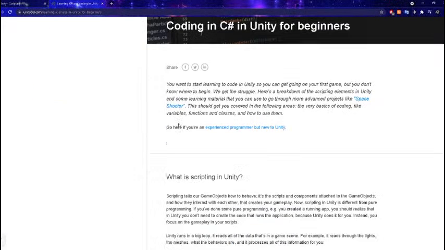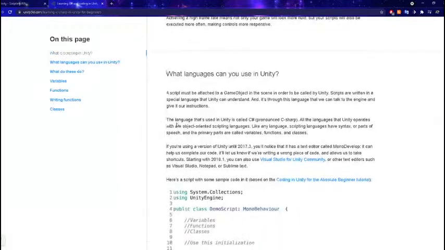Let's read this. What language can you use in it? A script must be attached to a game object in a scene in order to be called by Unity. Scripts are written in a special language Unity can understand. Next to this language, we can talk to and give instructions.